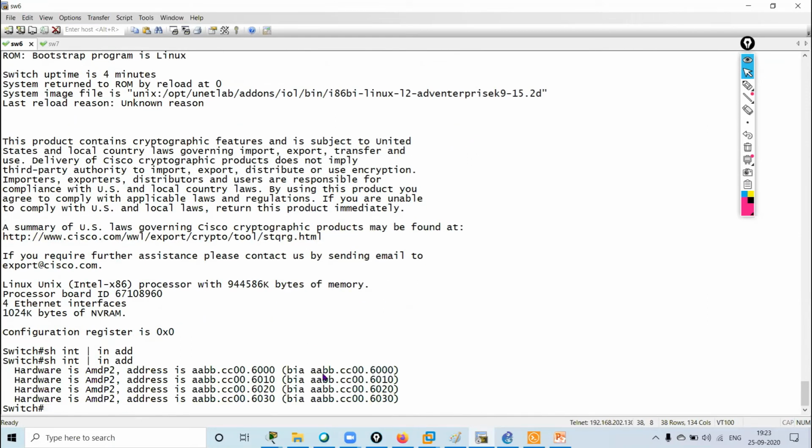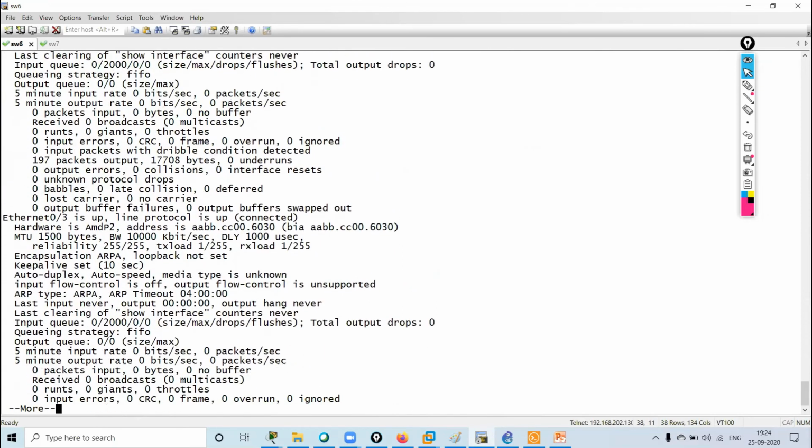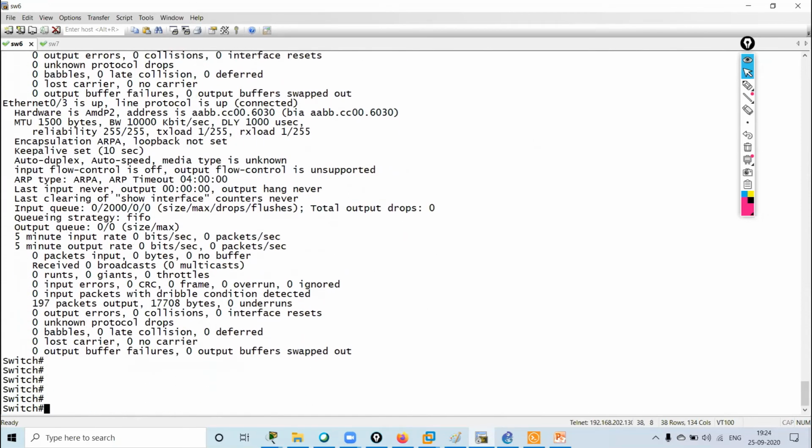Yeah, I got over here the MAC address of the switch. Okay, this is the MAC address of the switch. I give show interface. Here also I'll get the MAC address. Okay, this is the MAC address of the switch, and this is my root bridge. Got it? Now my task is to configure MST on both the switches.